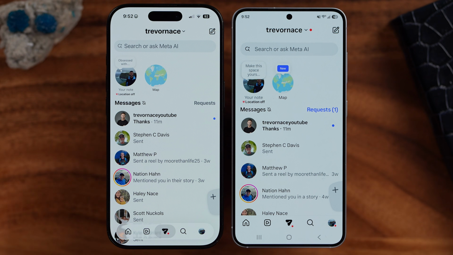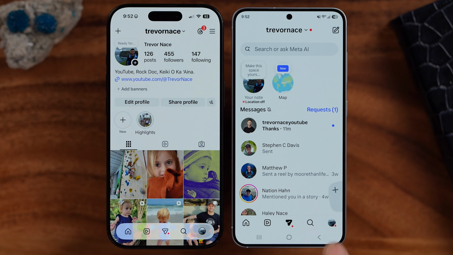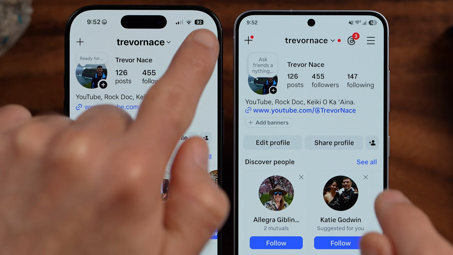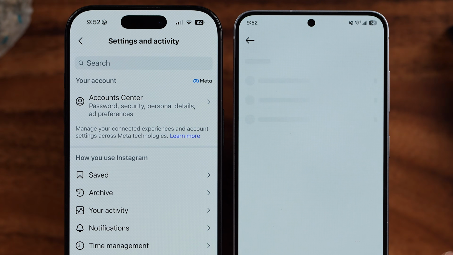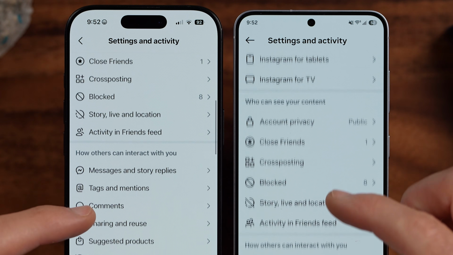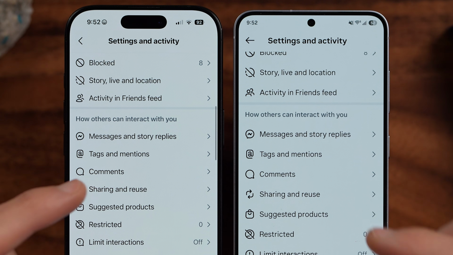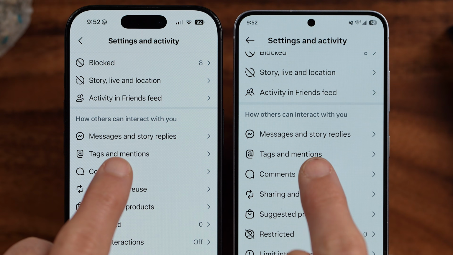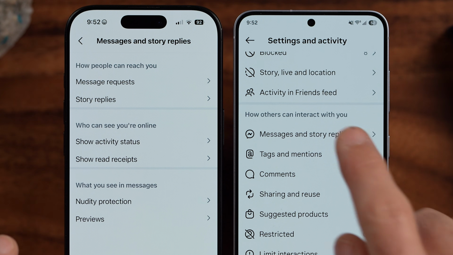We can bypass this by tapping on the profile button at the very bottom right. And then from there, just tap on the 3 lines at the top right, just right there. After you've done that, scroll down from here, and you're looking for the section that says how others can interact with you. And tap on messages and story replies.